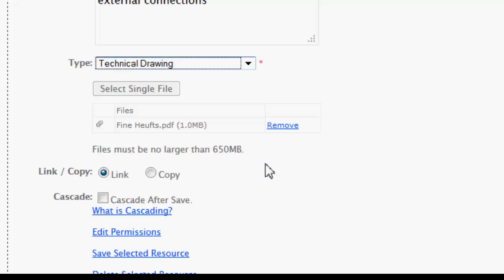The first option is link or copy. If we link to this wiring diagram, that means that all of the inspectors will point to one single common copy of this file. If alternatively we select copy, each inspector will be given its own discrete copy of this resource.